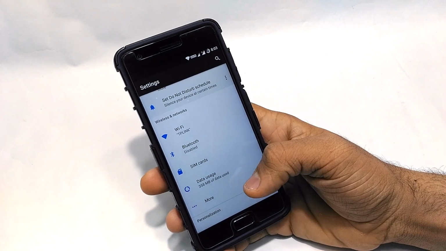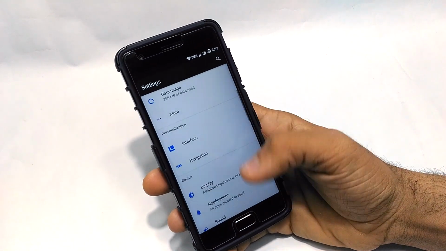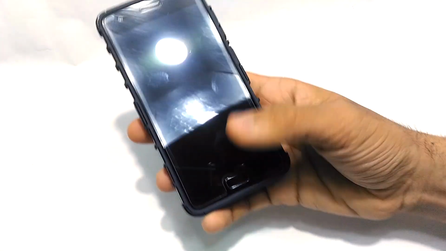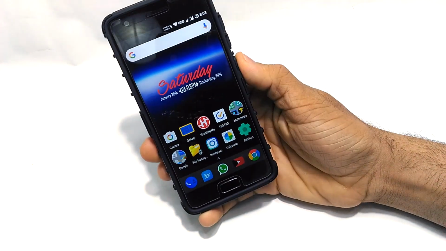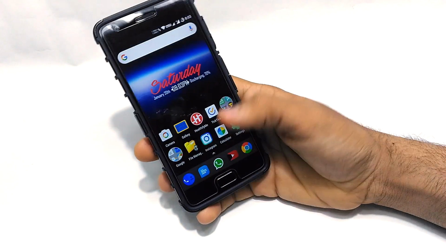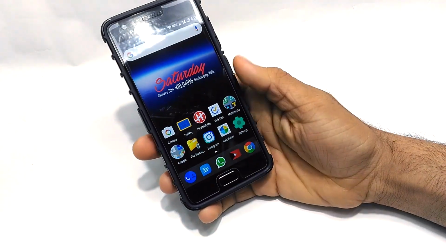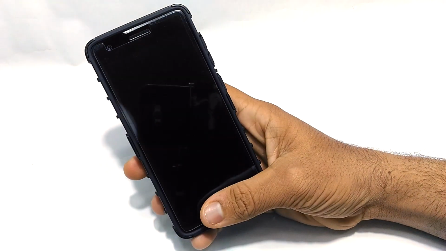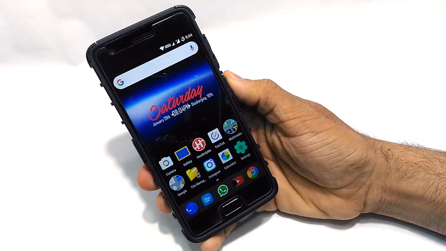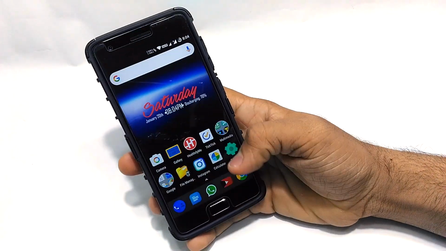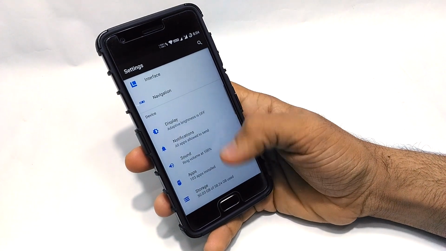And in terms of fingerprint scanner, the fingerprint scanner is okay, not very amazing as compared to the previous ROMs. In the previous ROM, the fingerprint scanner was pretty damn fast and it was damn accurate. In this ROM, the fingerprint scanner is not very fast, it's literally a little slow and not very accurate.